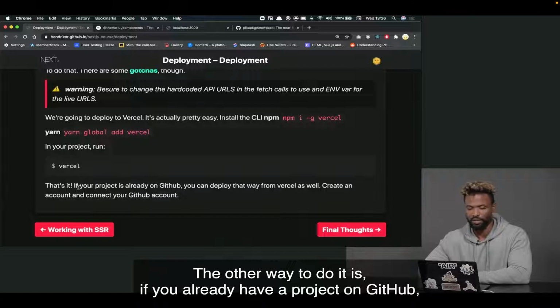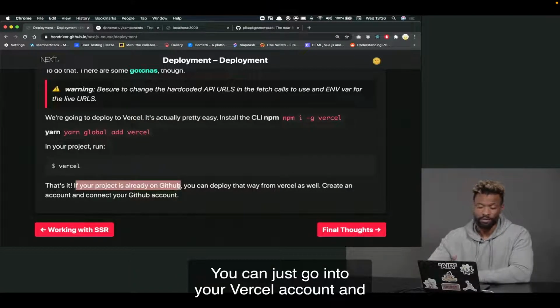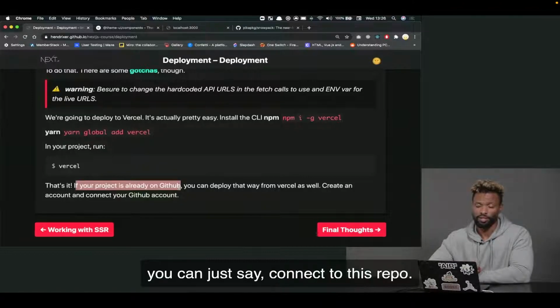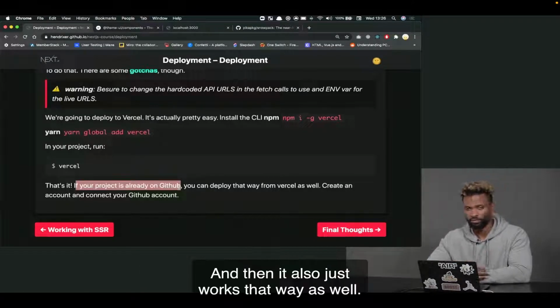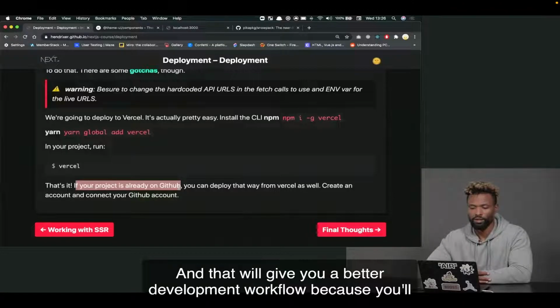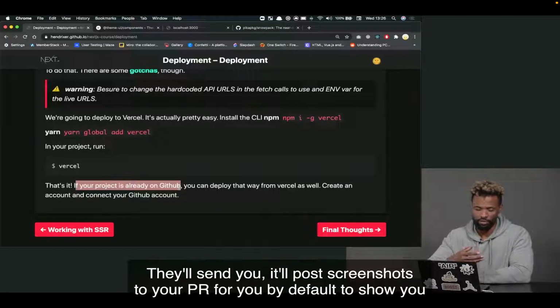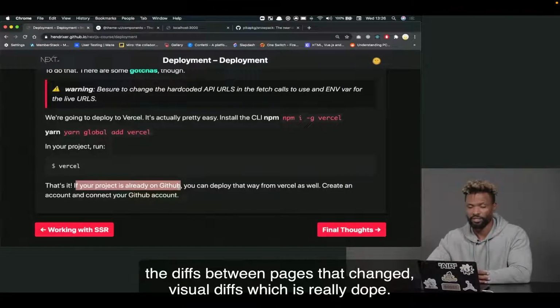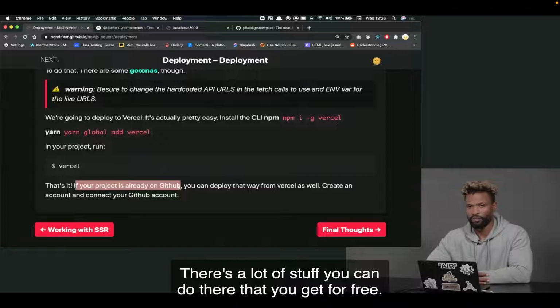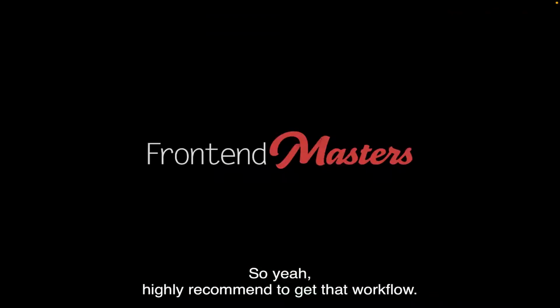The other way to do it is if you already have a project on GitHub, if you already pushed this up, you can just go into your Vercel account and say, connect to this repo. And then it also just works that way as well. That'll give you a better development workflow because you'll get preview branches on every PR. It'll post screenshots to your PR for you by default to show you the visual diffs between pages that changed, which is really dope. There's just a lot of stuff you get for free. So yeah, highly recommend the GitHub workflow.